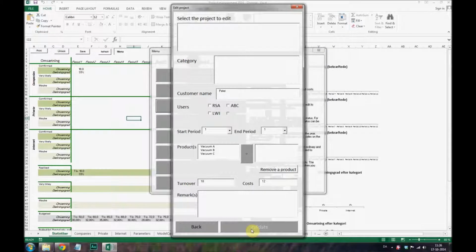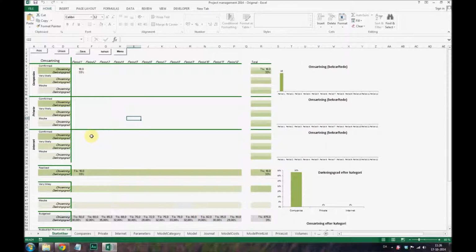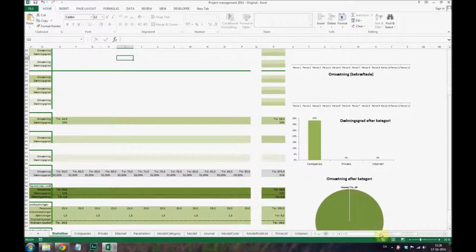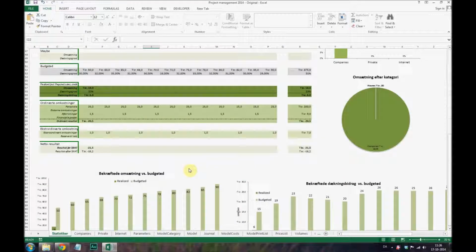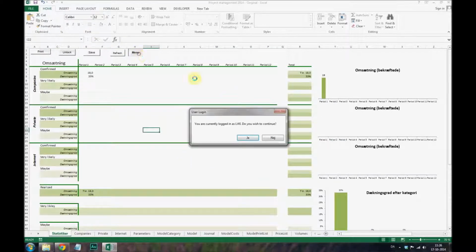Okay, so we can see that by validating, we changed the gross margin of the project. Of course, we reduced the cost, so we increase the gross margin, and all the graphs have been updated, and also the charts down below.